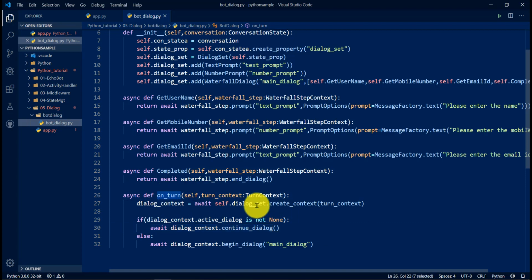So this gets hit. Here we have to check what the current context is. If the current context is null, then start the begin dialog. Next time it is hit, it will check whether an active dialog is already available, then continue. Once continue dialog is called, it automatically moves from this point to this point. We already asked the user, so next I have to ask the mobile number. The flow will go on.